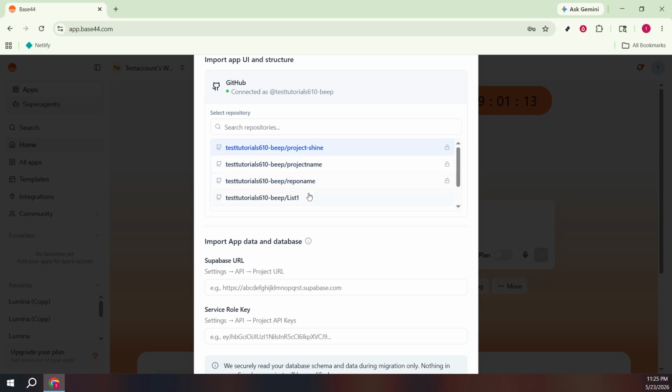Next, provide your data configuration. In the Supabase URL field, paste your exact project URL from your Supabase settings. Double check that there are no extra spaces and that you're using the correct project and environment, such as production versus staging. Then enter the Supabase service role key.